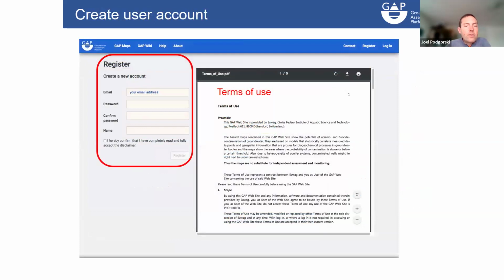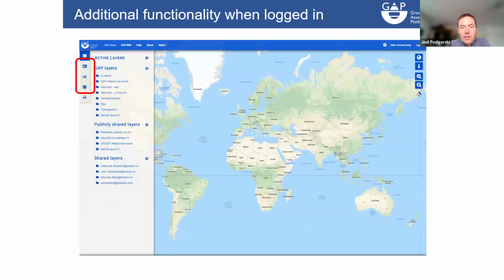And of course, you have to come up with a password, accept the terms and conditions and all this. But once you're logged in, then you see on the left more functionality. Because if you remember before, when you're not logged in and just using it anonymously, there are only 2 icons, and then there are 5 once you're logged in.